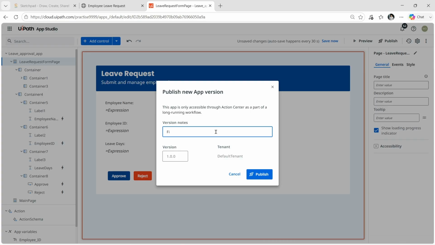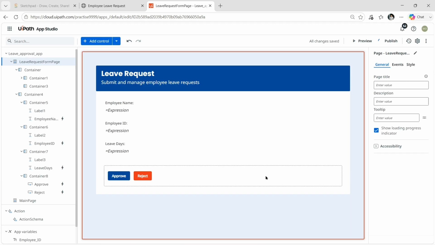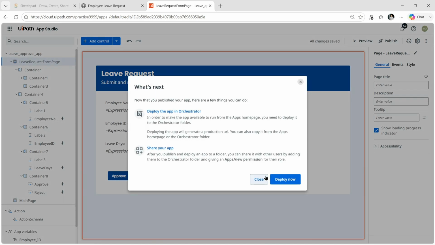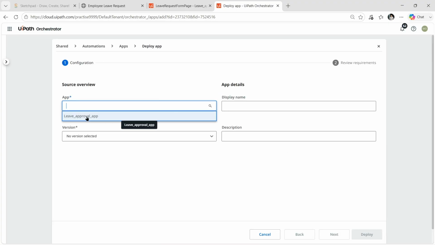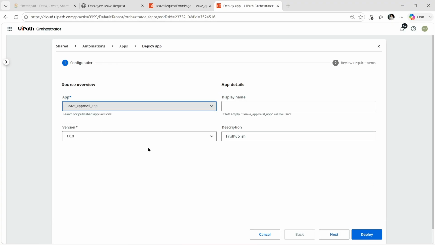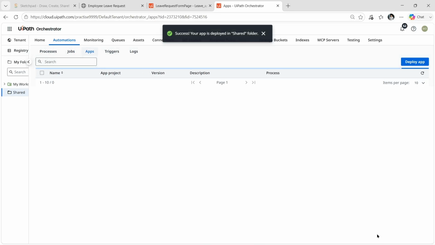I clicked on publish. So deploy now. I want that app to be deployed right now. Okay. So we are in our shared directory in orchestrator in app section, automations and app sections and deploy app. So this is our app, leave approval app, version 1.0.0 deploy.